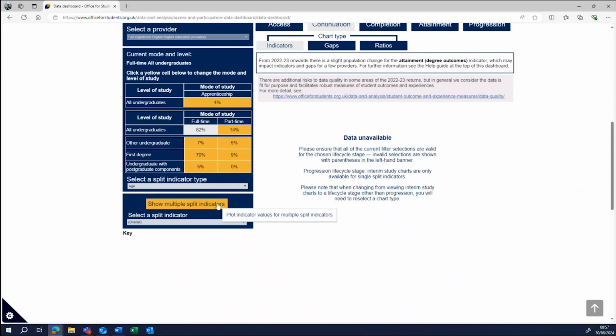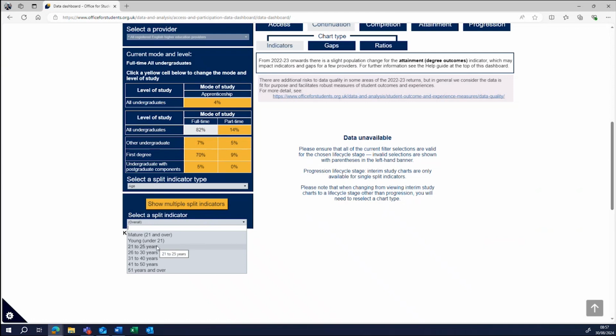We will need to choose a split indicator that is compatible with the split type age to see a chart. Notice that for most split types, there are additional splits available here. For example, for age, there are more detailed age bands. As well as young and mature, we could select 21 to 25 years old.